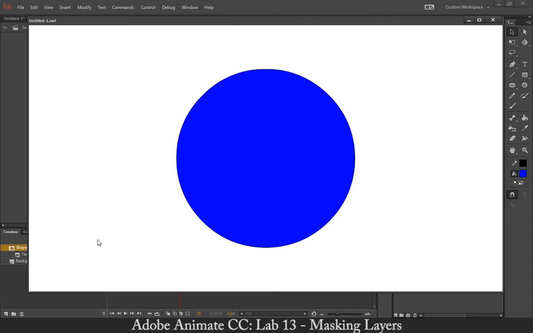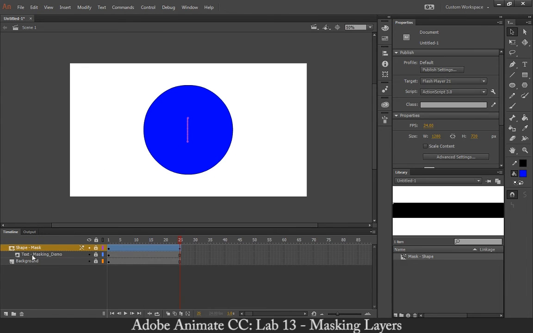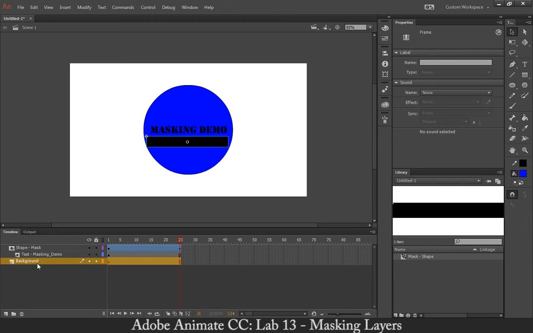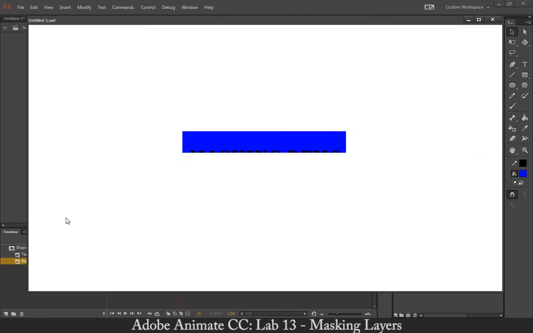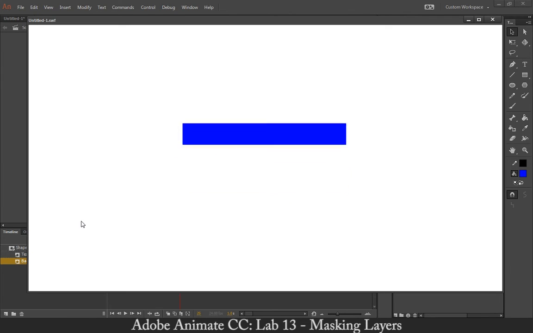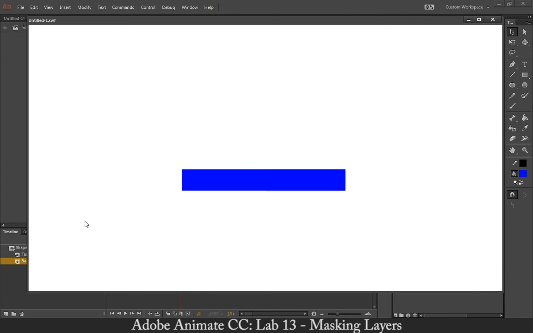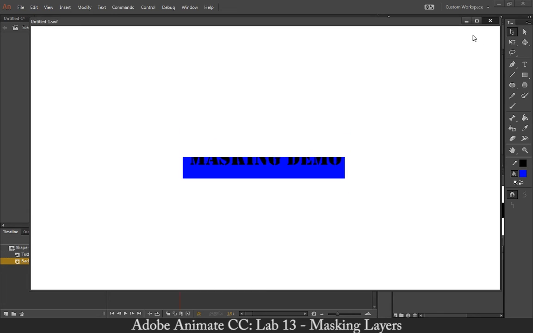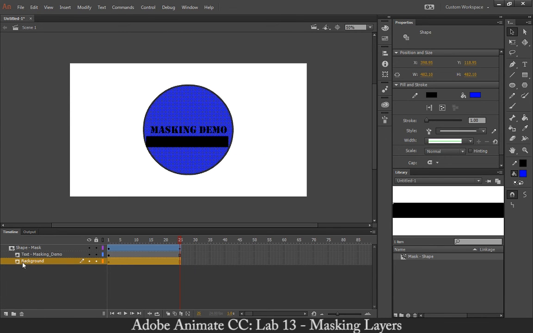So that's really all there is to it. Now let's do one more thing, and let's go ahead and unlock these, and let's take this and have it influence the circle as well. And you'll see now I've created an even more different type of mask because I took this background and applied it to be influenced by this original mask.